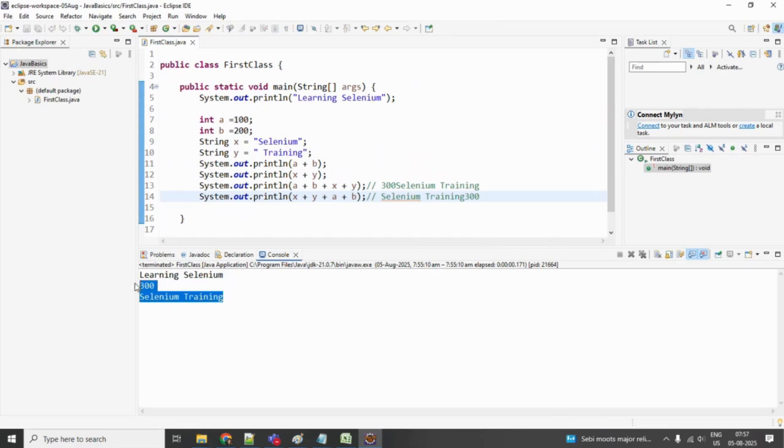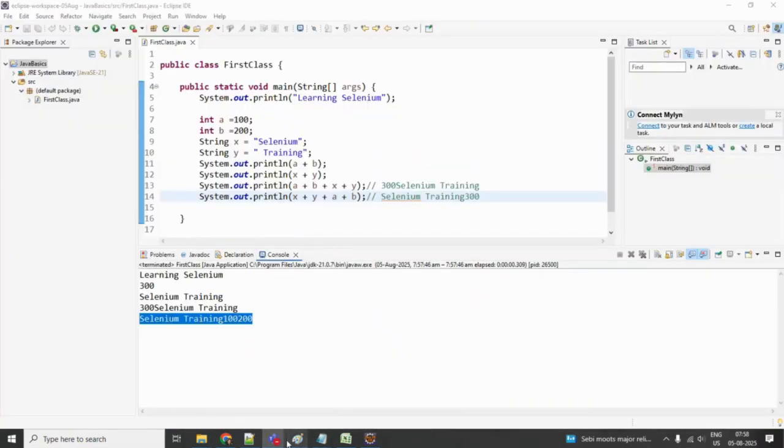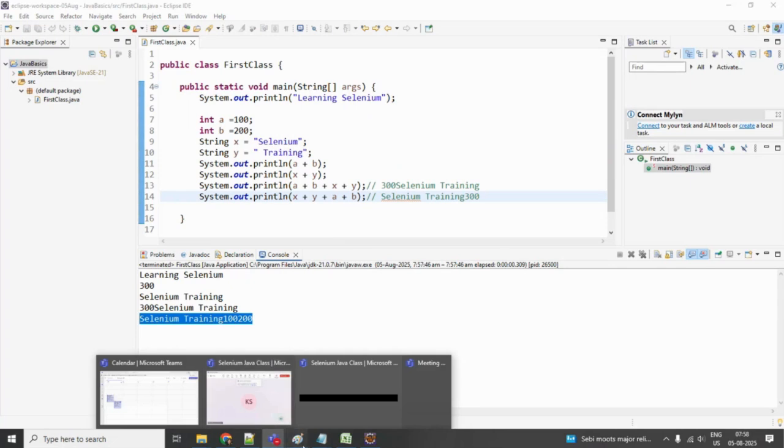You see that when I say A plus B, it is giving me 300. Now let's run this again and see what it is giving. In the fourth statement, it says line trading 100 to 100. Now what happens? I will tell you. It converted as a string.